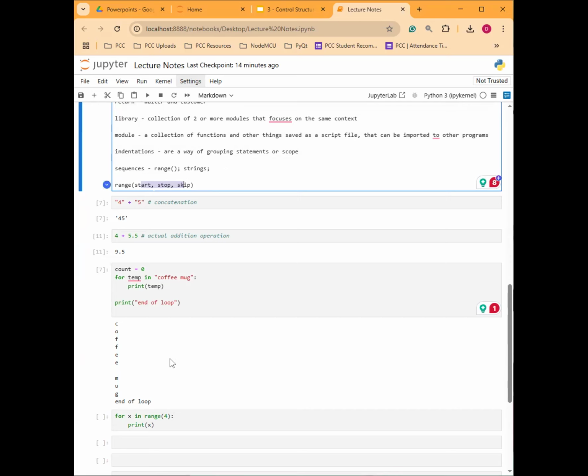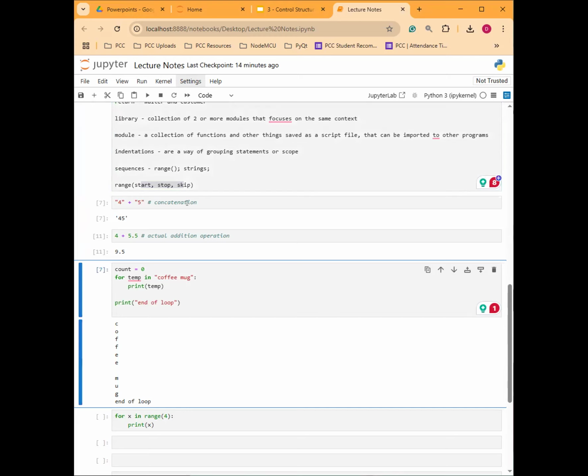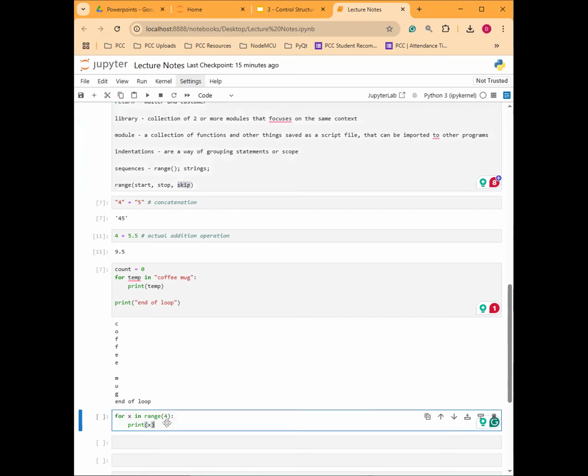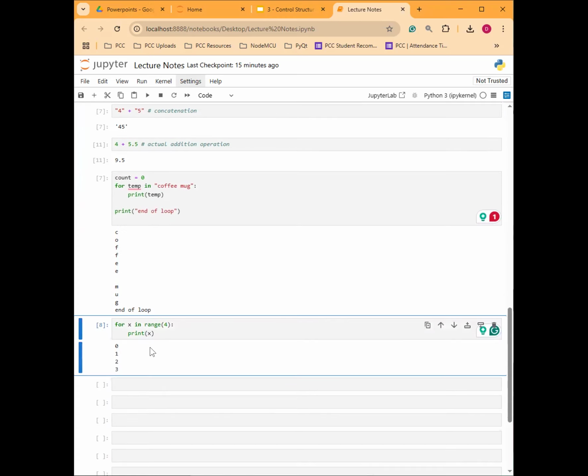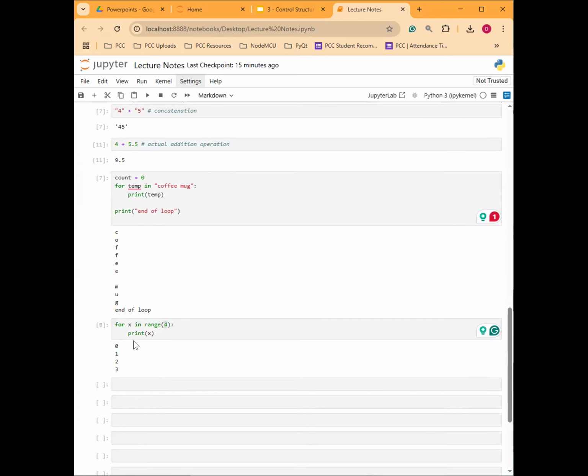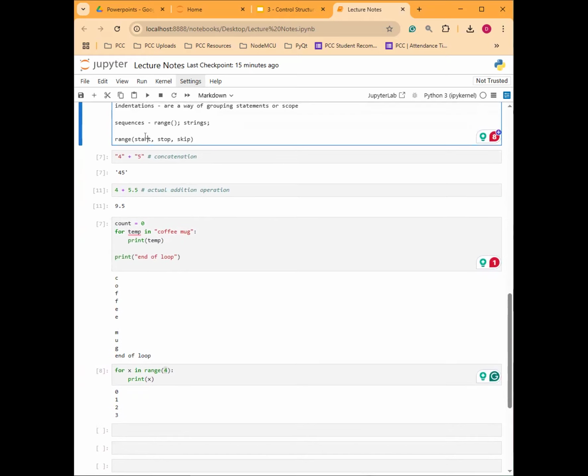Now, I'll explore the others more later, but I'll just give you a generalization of what it is. The stop is what number it will stop at, but not including that number. Start is of course the starting number. Skip is how much it will skip each and every time that it gives out a number. Now if you remember this one, range 4, right? If you only give one number, that's automatically the stop. And then the default value of start is 0. Default value of skip is 1.